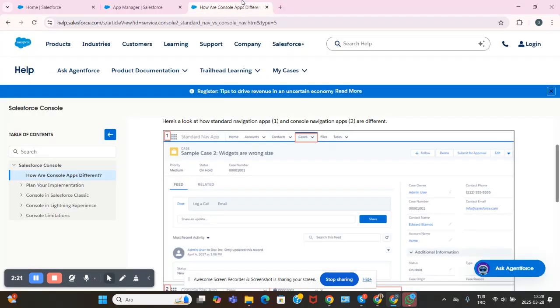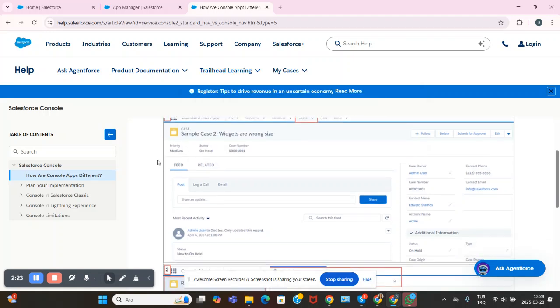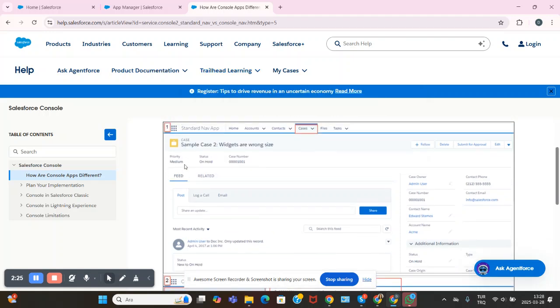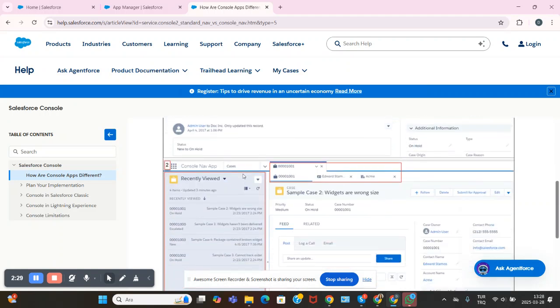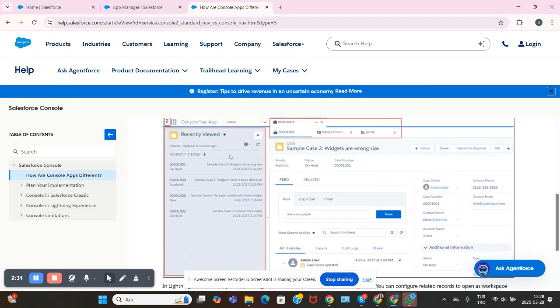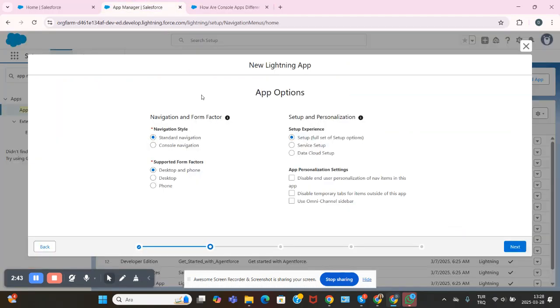Let me show you an example of what a standard navigation looks like. So this is the layout of a standard navigation. And here we have console navigation. Console navigation allows us to open multiple records simultaneously in tabs. Let's go back to our project. For this project, we will choose standard navigation.